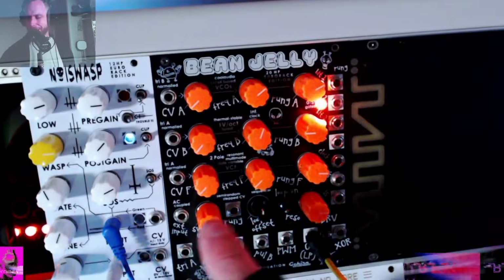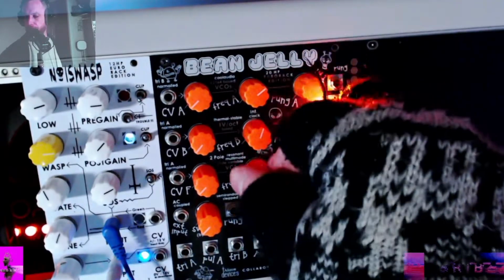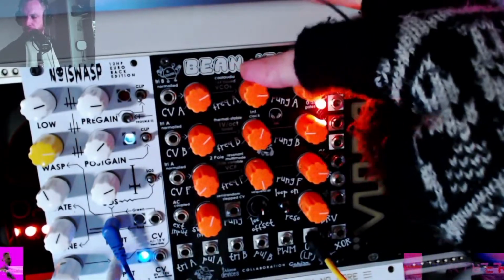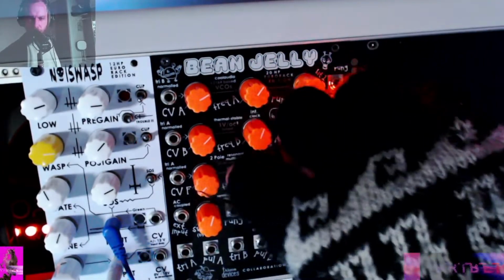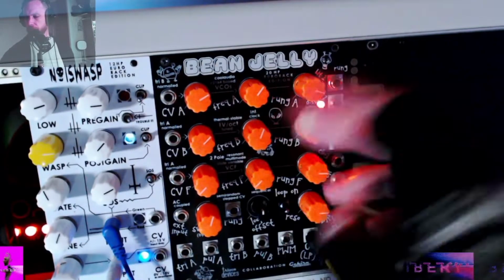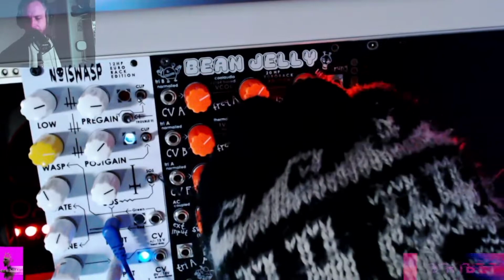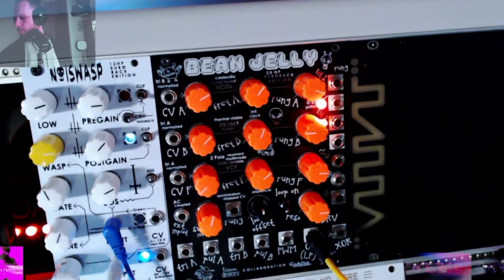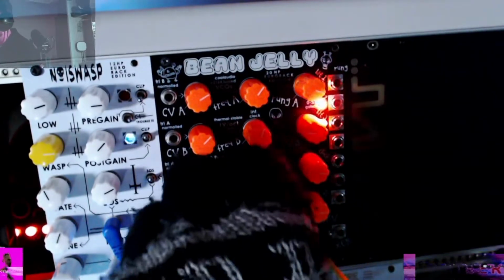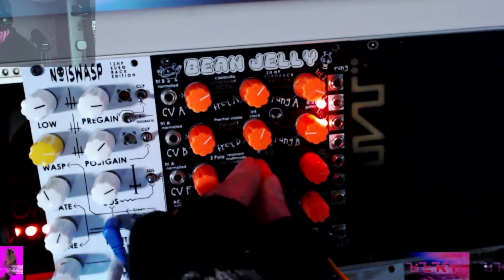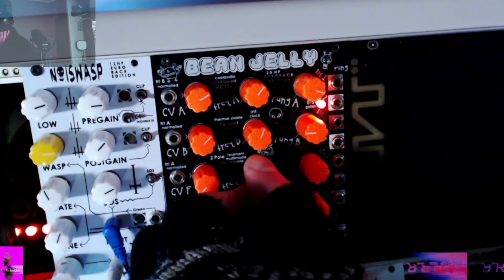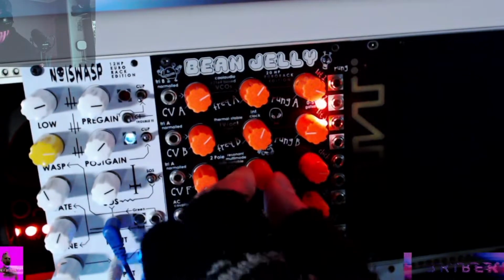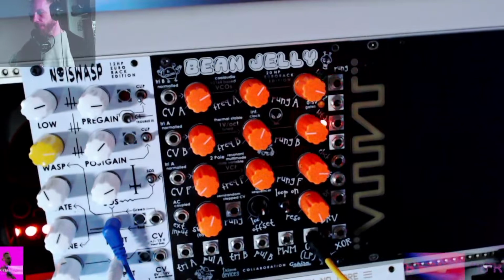Now let's go a bit harder and let's add some of that cross normalization in here as well. So we get this broken, mangled kind of jelly-like texture, I guess. Let's add a bit of reverb out of sight. So we get this bubbling chaos.